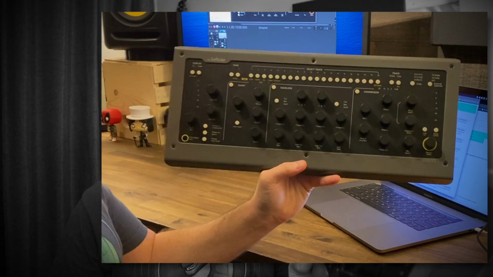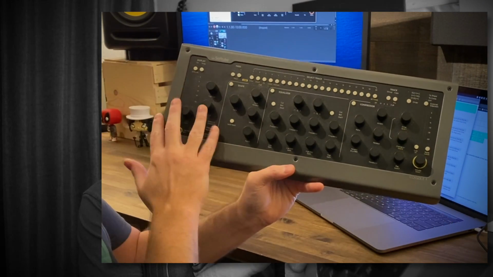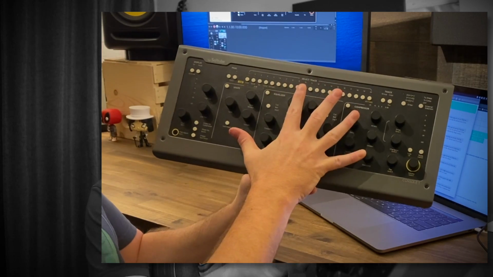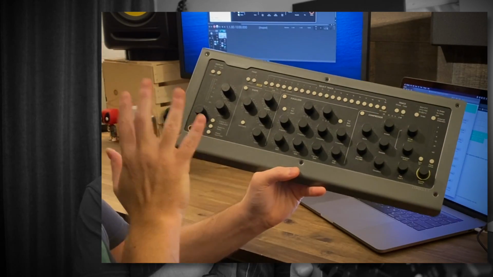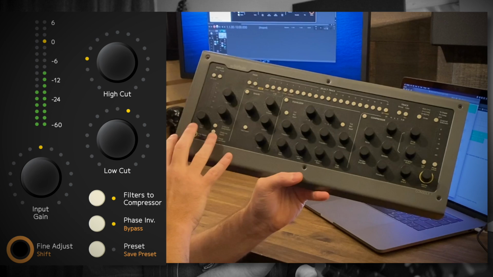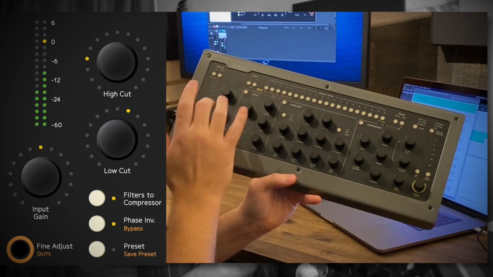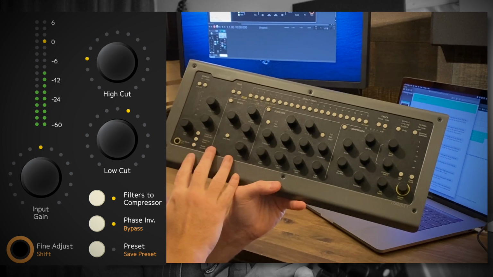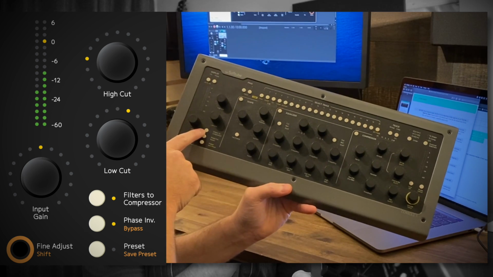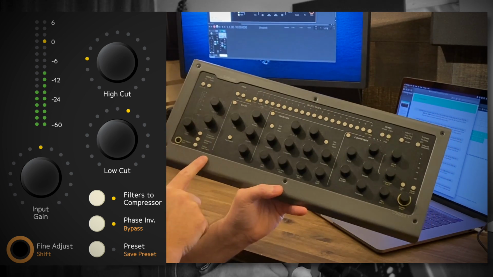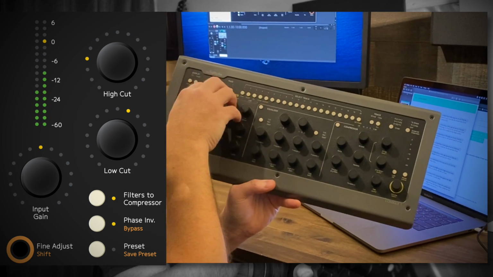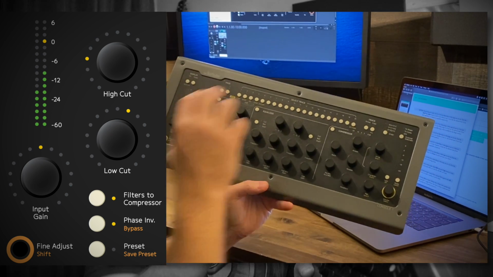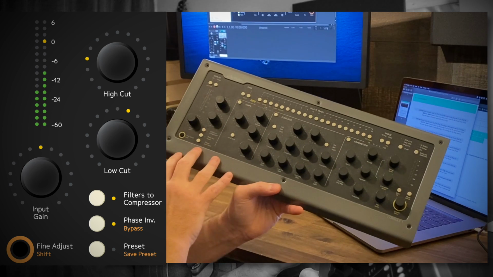So first, getting into the actual layout of the device. Going from left to right, there's your input section, your main processing section, and your output section. So input allows you to adjust the input gain, the high and low cut. You can filter the low and high cut to your compressors through a sidechain. So there's a toggle button here that if you have that enabled, it will not control the high and low cut from the input signal. It will send that through to a sidechain to the compressor.